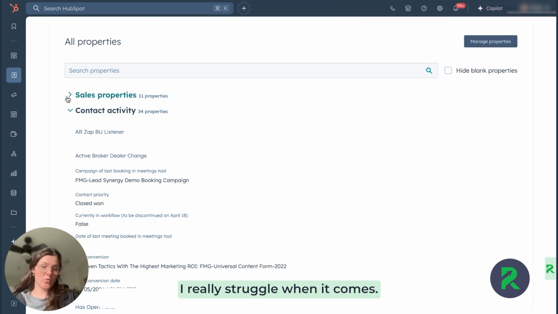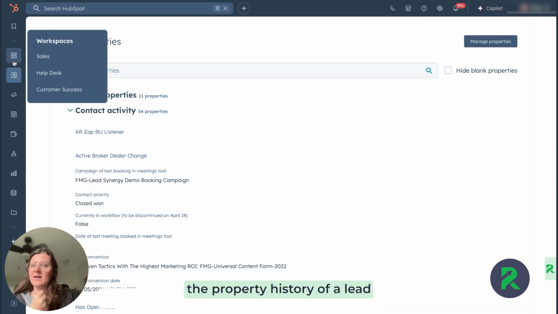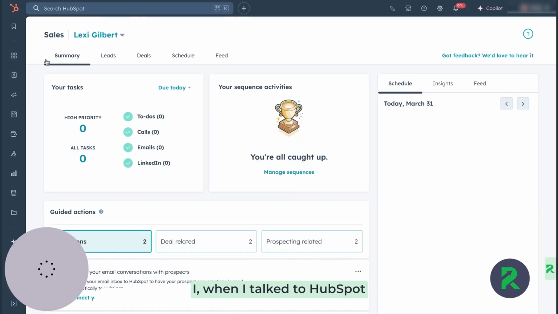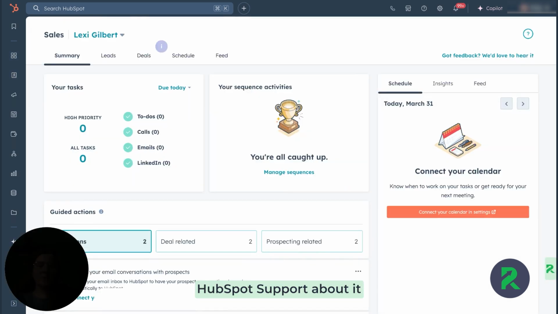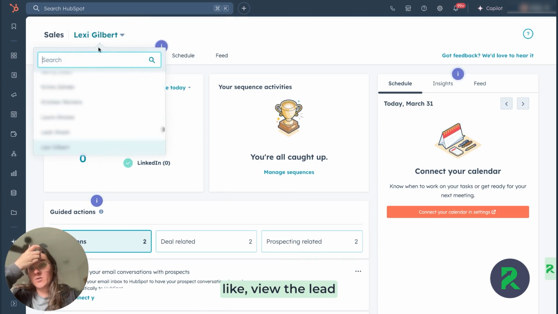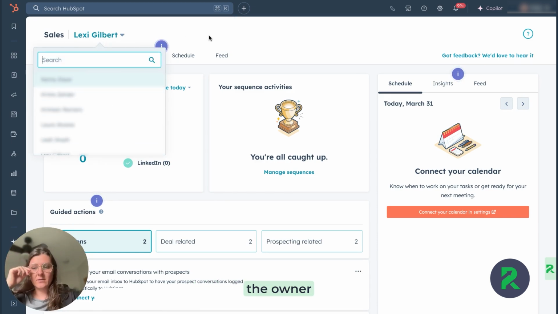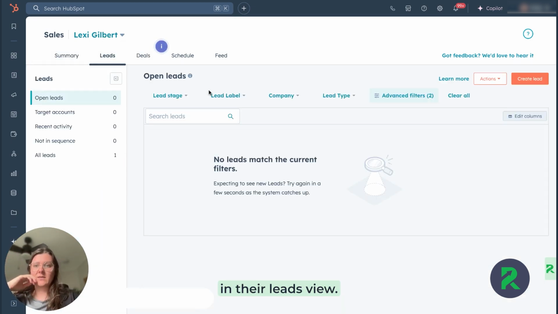I really struggled in the past when it comes to troubleshooting different lead object types of issues because I wasn't able to pull up the property history of a lead. And I finally learned how to do it. When I talked to HubSpot Support about it several months ago, they told me that I had to view the lead object as the owner and that you could see certain things in their leads view.